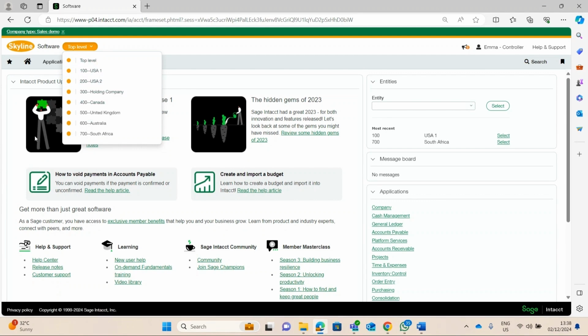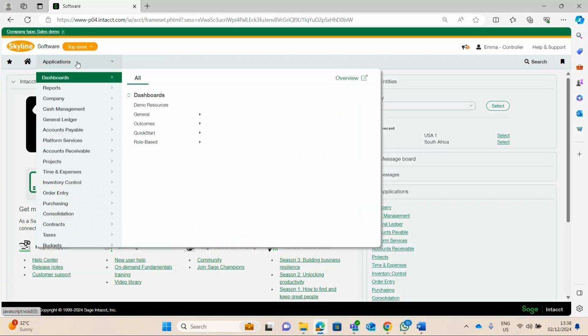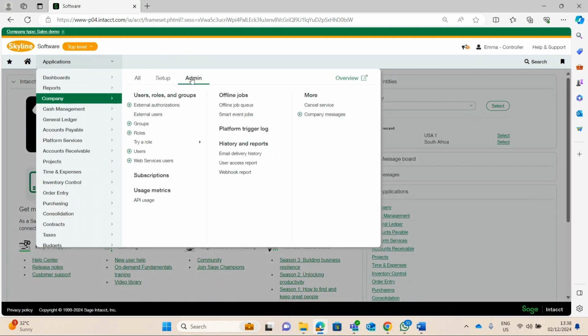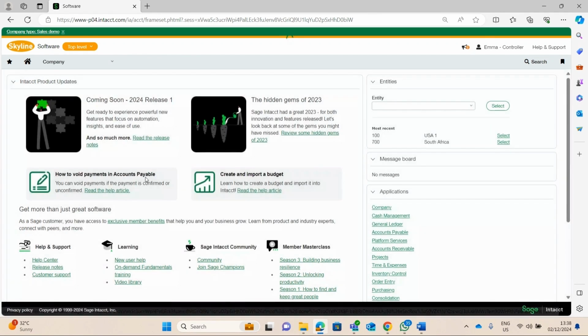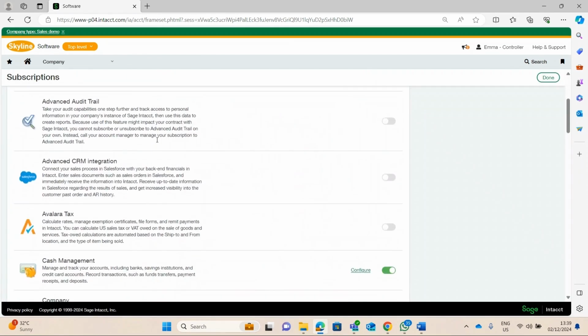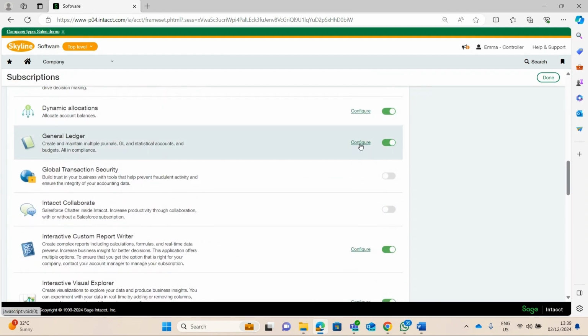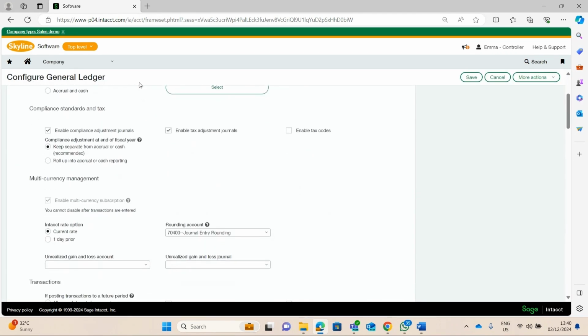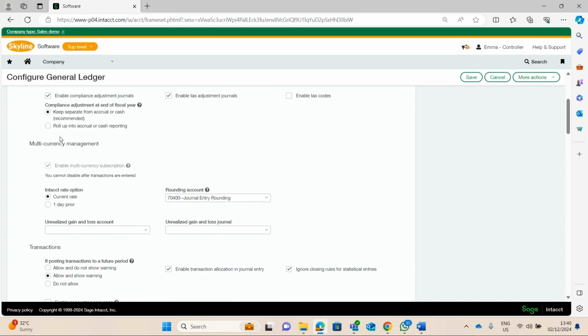So now we're firstly going to enable multi-currency management. We go to Applications, Company, Admin, and Subscriptions. In your subscription page, you scroll down to the General Ledger and you click on Configure. On the Configure General Ledger page, you scroll down to multi-currency management and you enable multi-currency subscription. When you select this option, the multi-currency option is turned on in other applications, as are the other options for managing currencies and exchange rate.